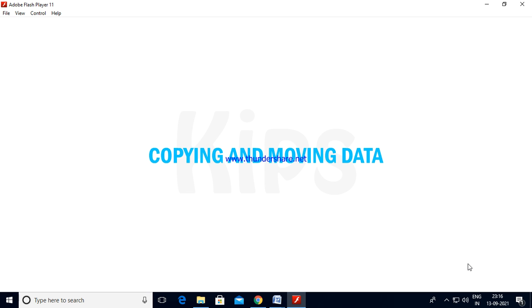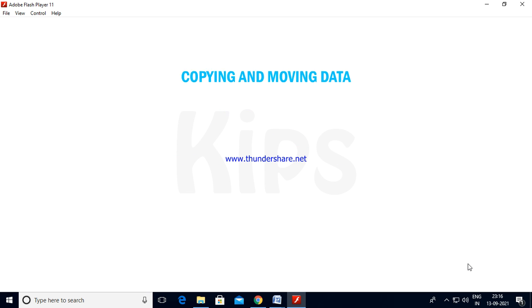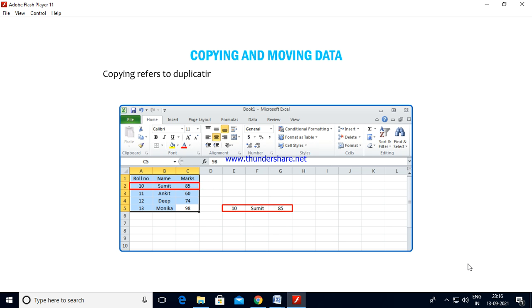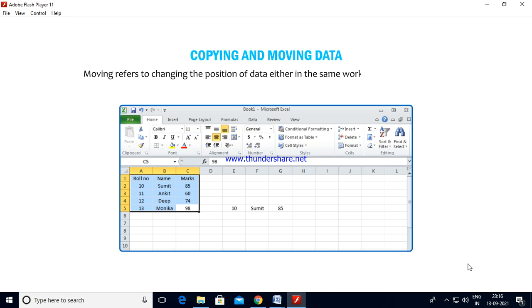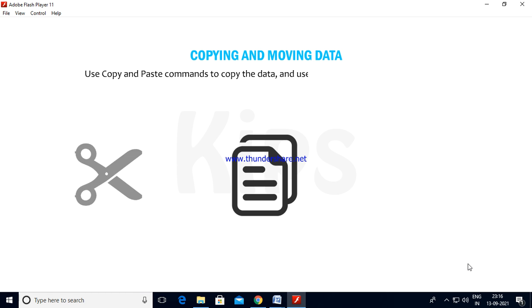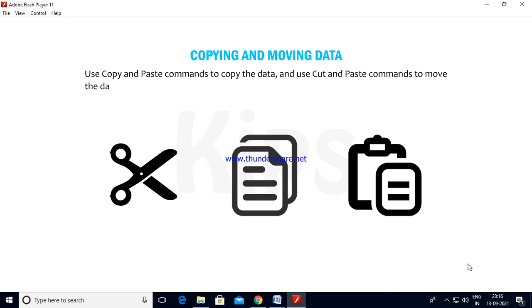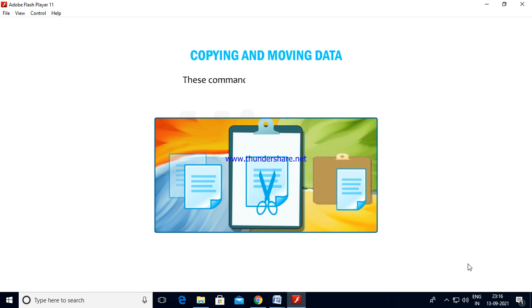Let me explain to you how to copy and move data. Copying refers to duplicating data, that is text, numbers, formulae, either in the same worksheet or in a different worksheet. Moving refers to changing the position of data, either in the same worksheet or in a different worksheet. Use copy and paste commands to copy the data and use cut and paste commands to move the data. These commands use the Windows Clipboard.